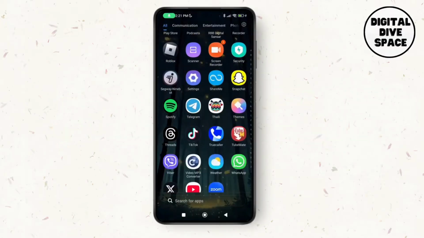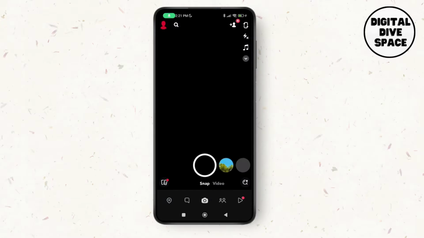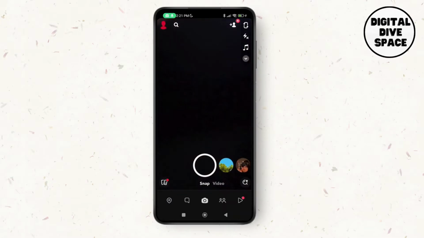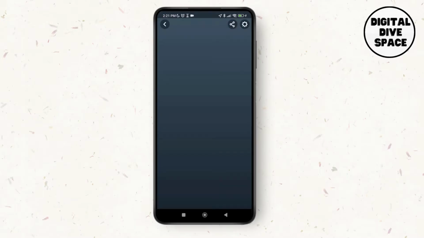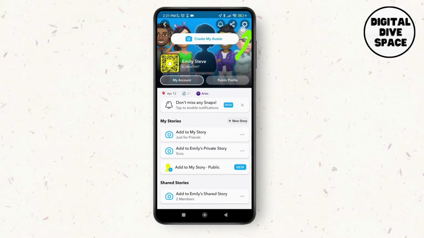So first of all, launch the Snapchat application on your device and make sure that you're logged into your account. Then tap on your profile at the top left corner of the screen. And as you tap on your profile, you can see the option of settings as the gear icon at the top right corner of the screen. So tap on the gear icon.